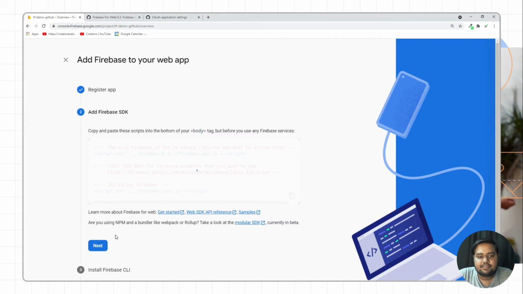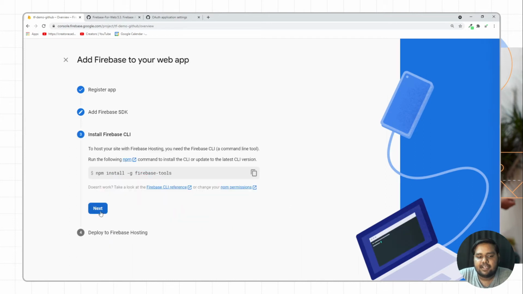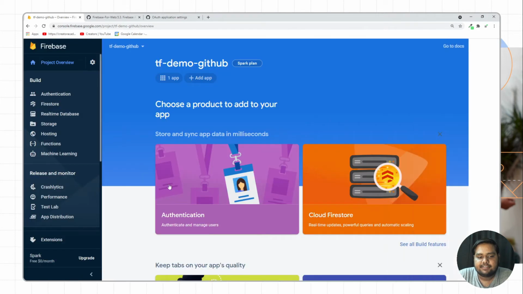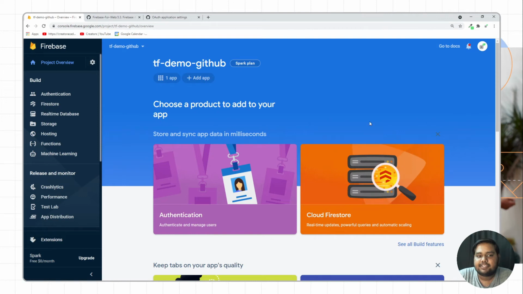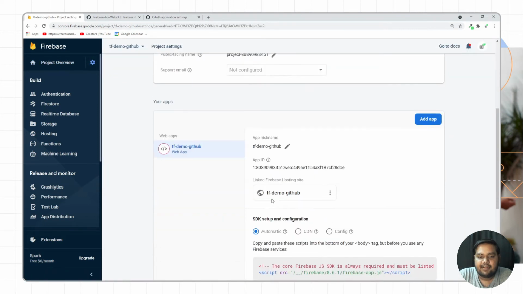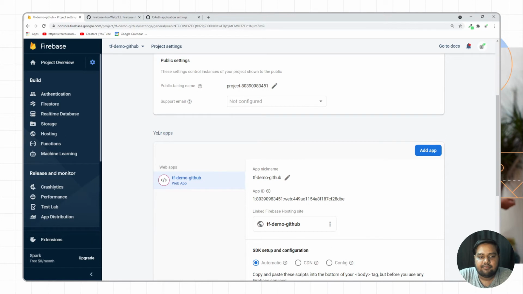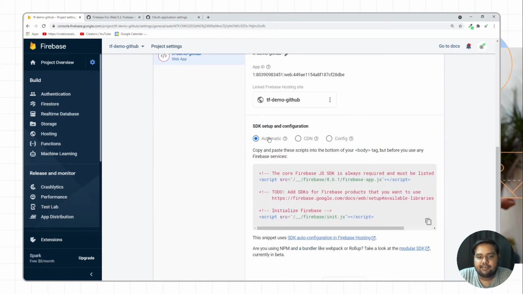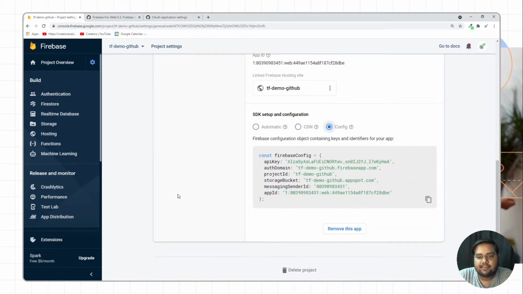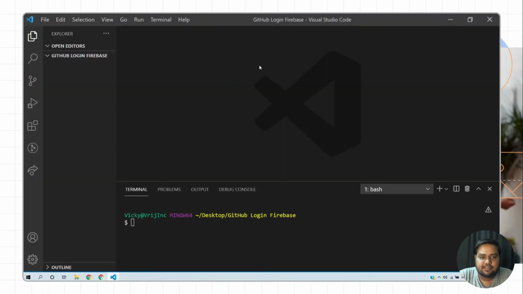Okay, so now I'll go to the next button and click next, and these are formalities. Then we'll go to the project settings, scroll down, and we have a web application. We have the automatic file, the CDN file, and the configuration file. So first I'll go to the VS Code editor.